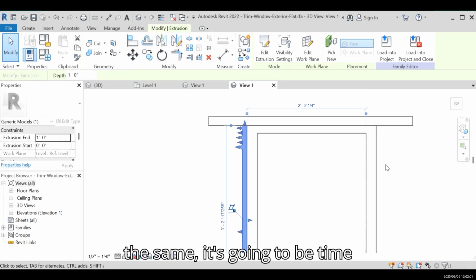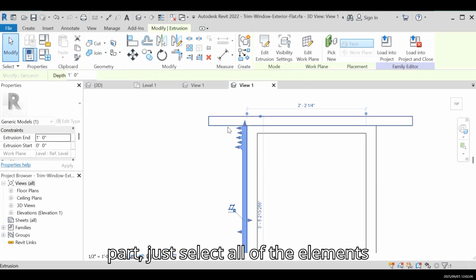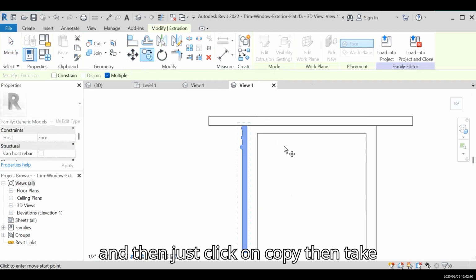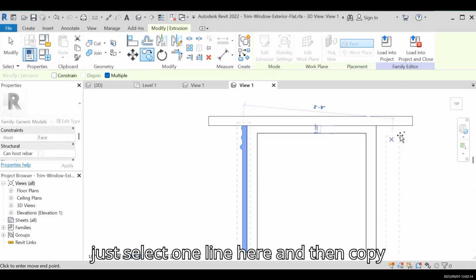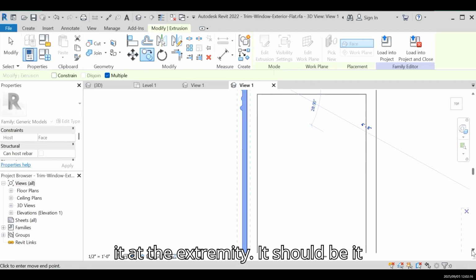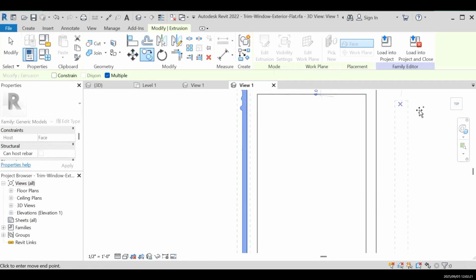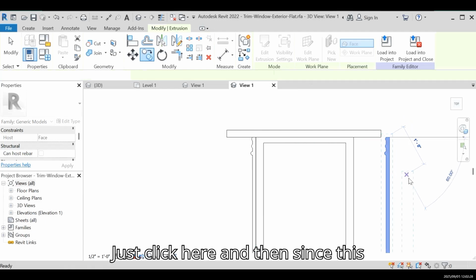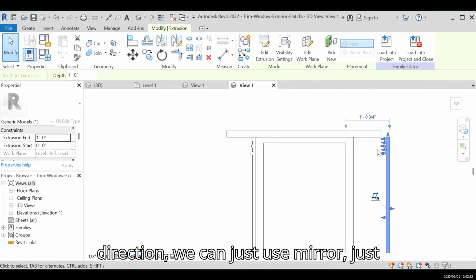So I need to repeat the same process for the right part. If I repeat the same, it's gonna be time consuming. So just make sure that you copy this part. Select all of the elements, and then click on copy. Then select one line here and copy it at the extremity. It should be 90 degrees. Just click here, and since this shape is orientated in the wrong direction, you can just use mirror.